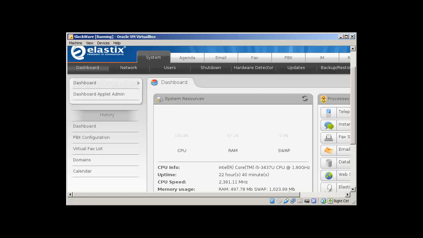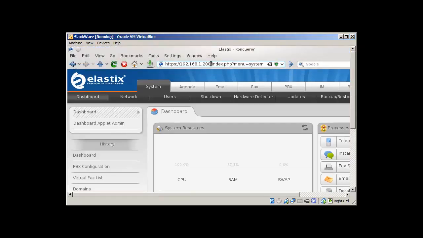So if you remember from our last video, we explored some of the features of Elasticsearch. We saw how we can install Elasticsearch and use it. So today we are going to explore some more features. So let's start. If you remember, we have this server configured on our IP address of 192.168.1.200.